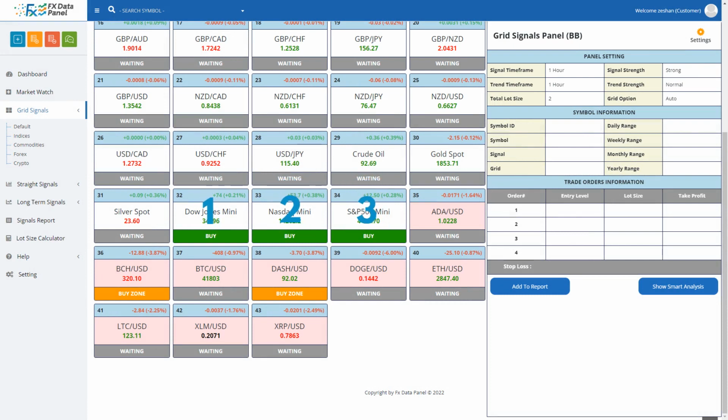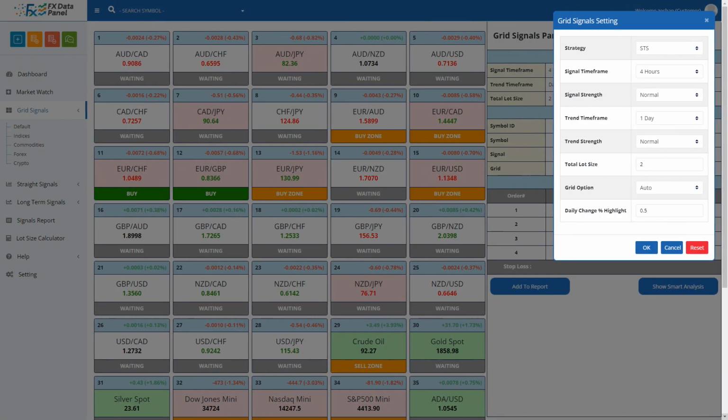This is because when we set the signal strength level to average or strong, the system uses even stricter criteria, which were not met, and that is why only 3 signals are generated compared to the 5 signals with the normal strength level. Now, let me give you an example for the trend time frame.